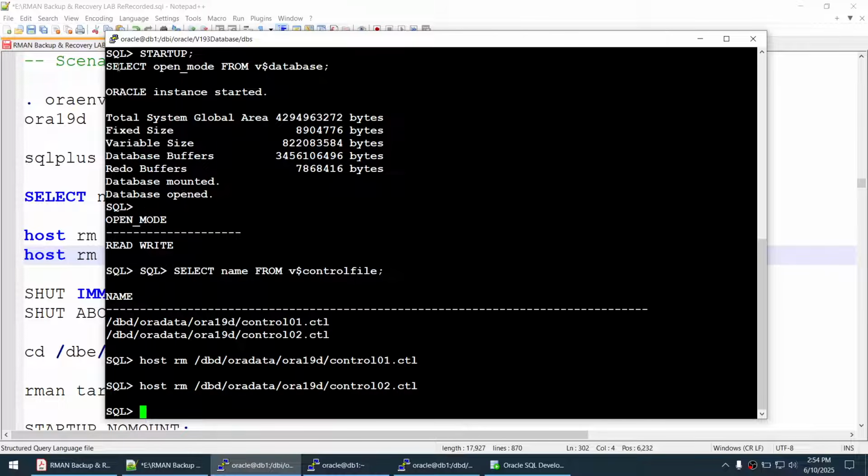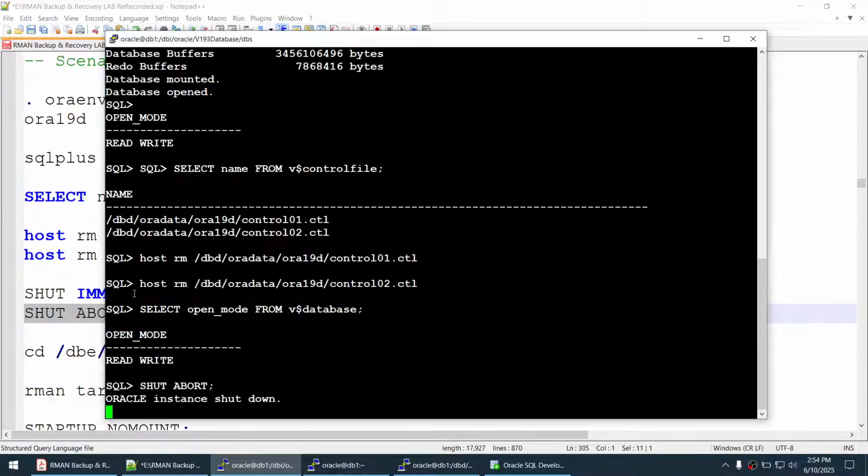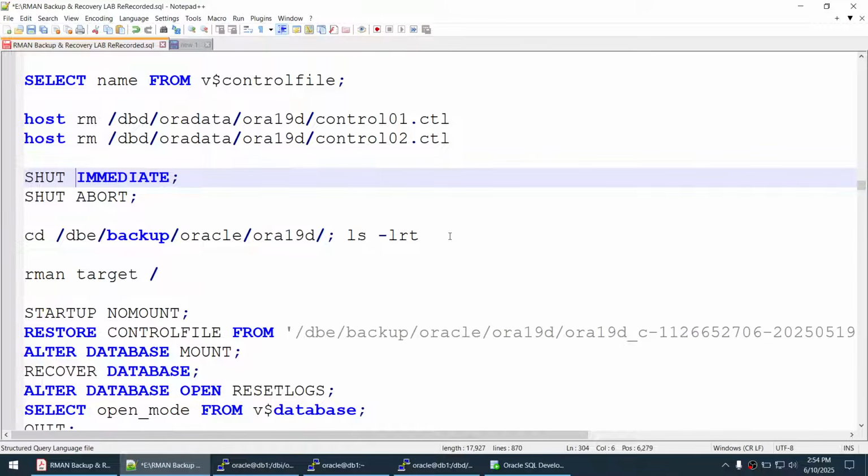Let's try to see this particular command. Let's see if it gives us something. Initially it will say this, but sooner or later your database will crash. So we need to fix this particular problem, and I have already told you shutdown immediate will not work. So let's go for shutdown abort.